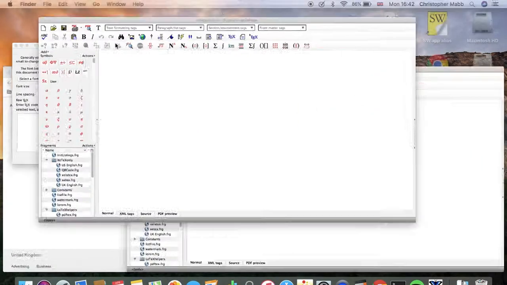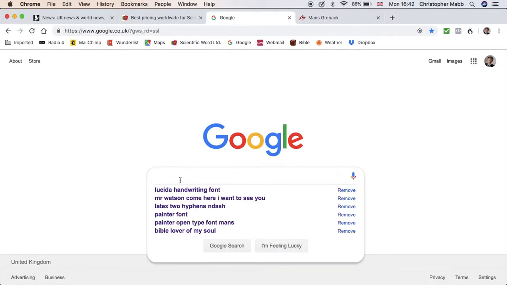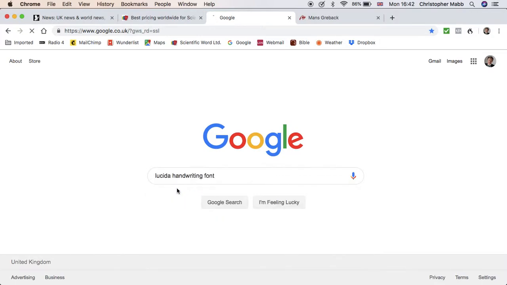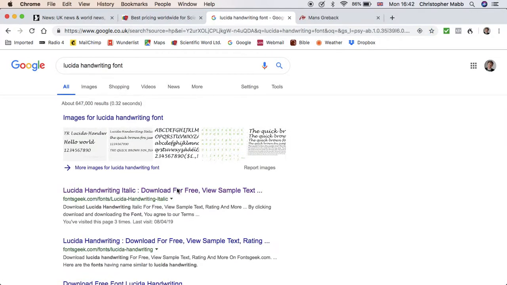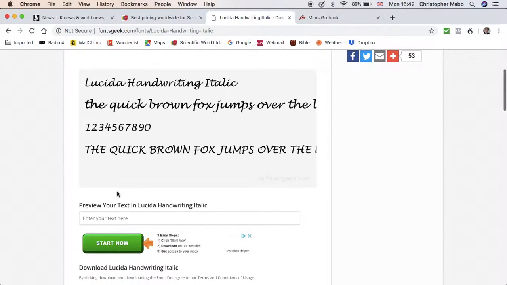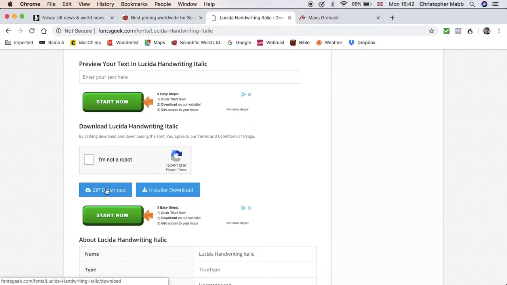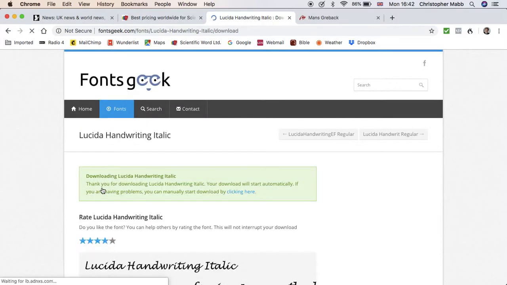So here's Google. Oops. And when I start typing, in fact, I prepared it earlier, Lucida handwriting font. And here we are, fontsgeek.com. That's the font I'm looking for. So I'm going to install the zip download. The Windows installer won't do me any good on a Mac. So no, I'm not a robot. Click on the zip download.